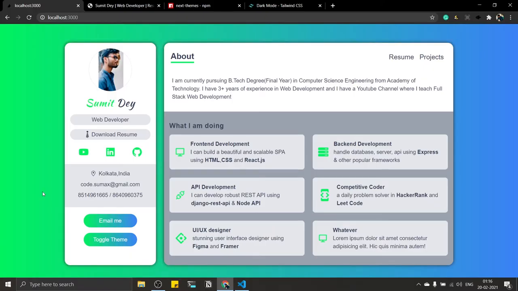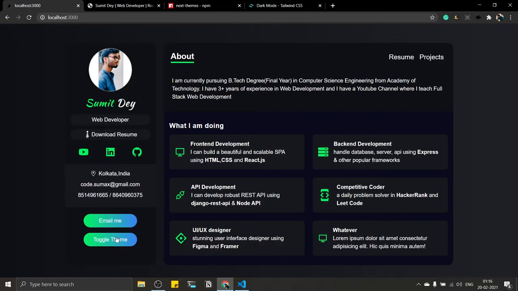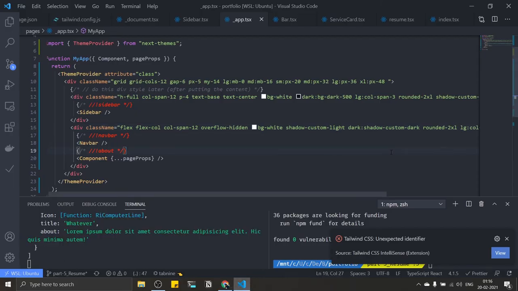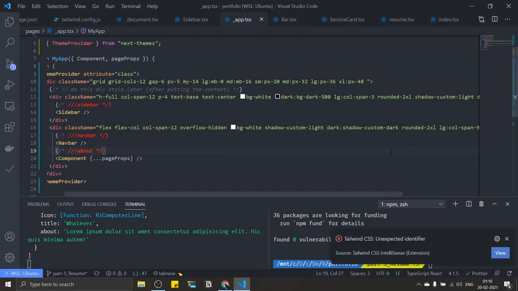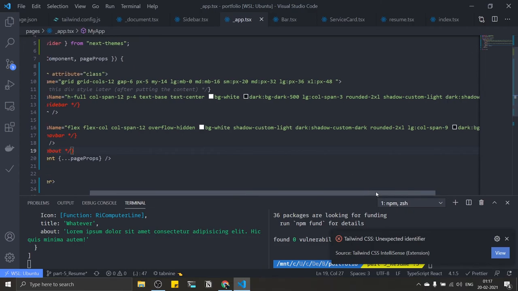Save this. Let's see. I should see a better UI. I have my box shadow. Click on this toggle theme. I don't have my box shadow, I think. No, I don't have my box shadow. Why? Because for the dark variant, this is shadow-custom-dark. Interesting. This is shadow-custom-dark.